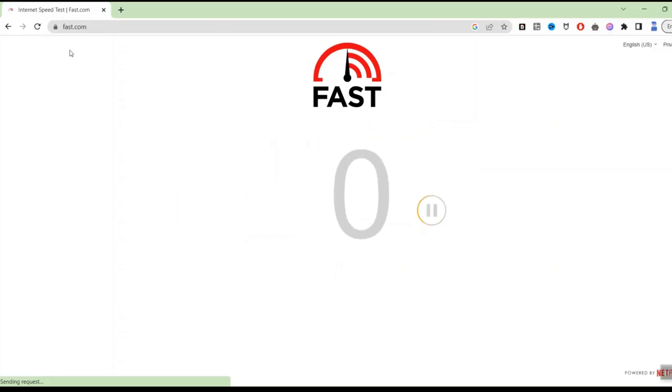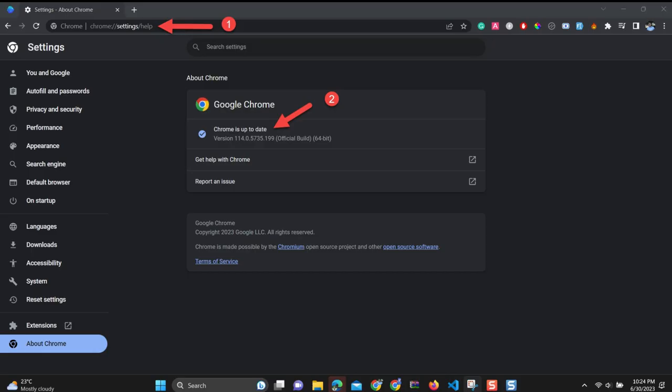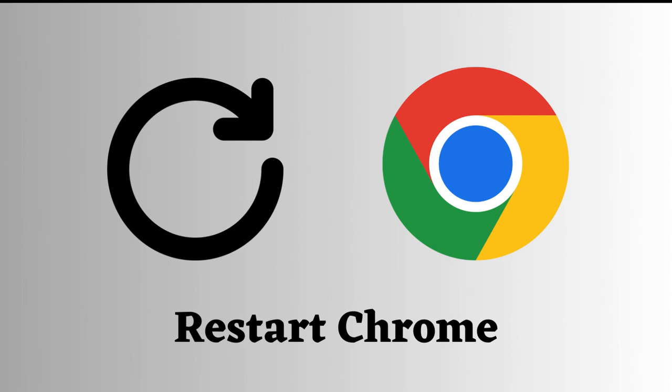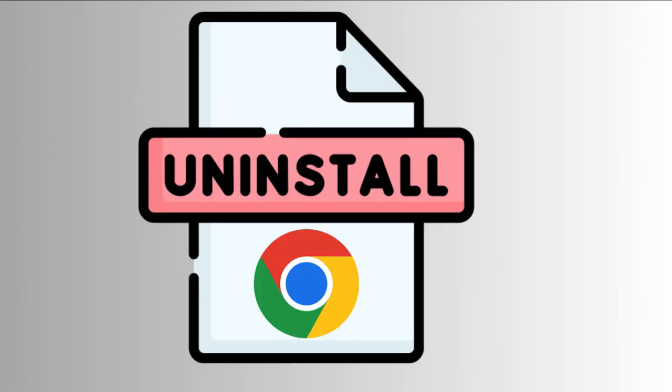If you encounter any issues with sync, you can try the following steps. 1. Verify if your internet connection is working properly. 2. Check for any available updates for Chrome. 3. Restart your Chrome browser. If nothing works, then you can try reinstalling Chrome.